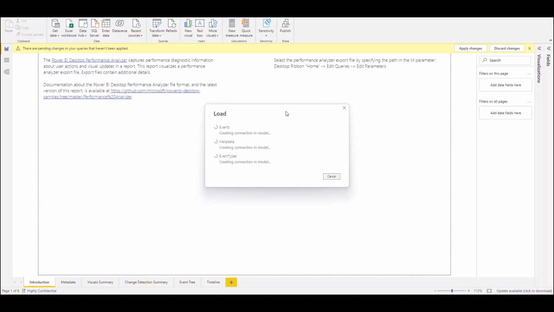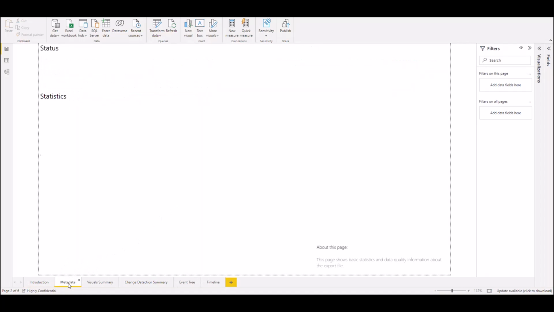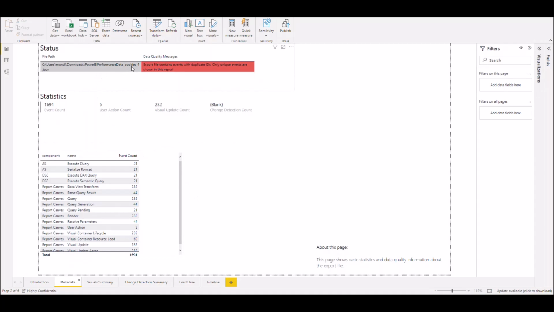And we'll look at this file in general and what's really going on. So this file here is just the introduction page that tells you what we have. And then we do have some pages throughout here. One of them is the metadata. I'm going to go in there, and we can see that I am looking at the file that I just generated here. It tells you if you have data issues.